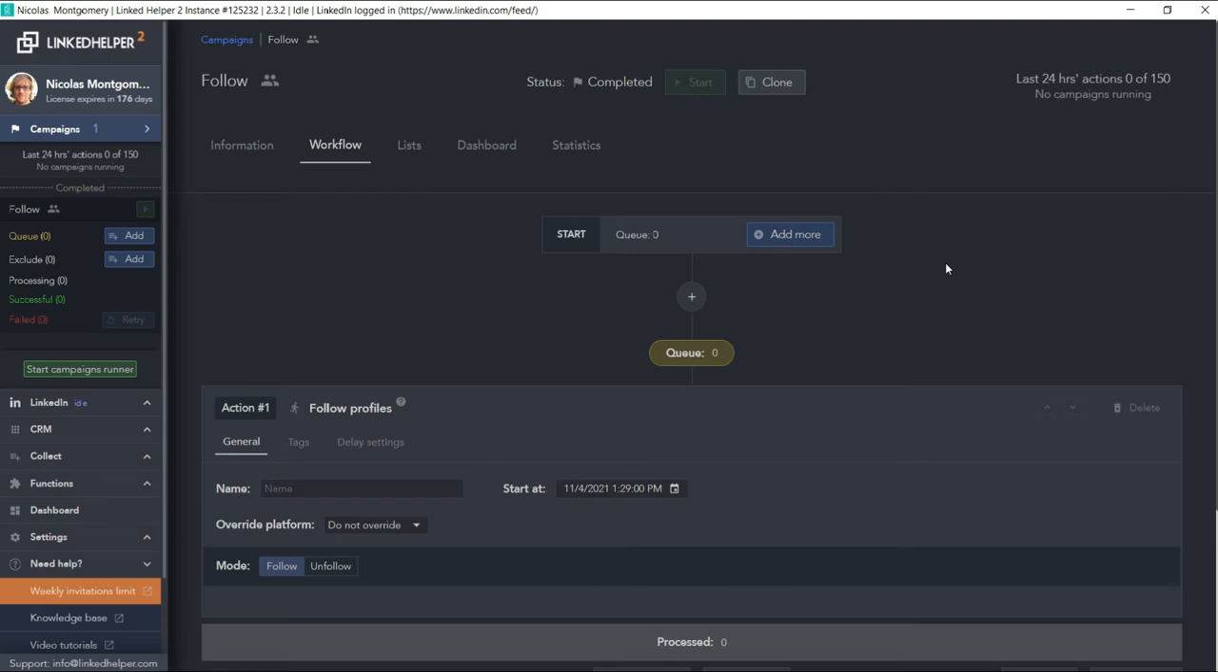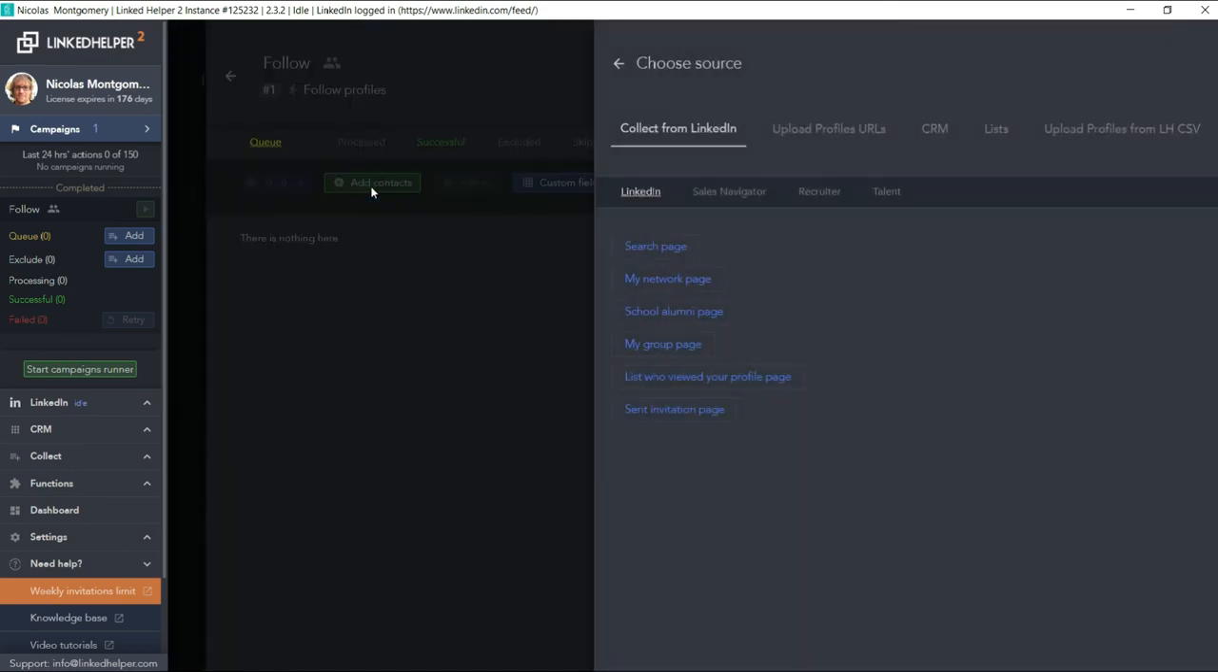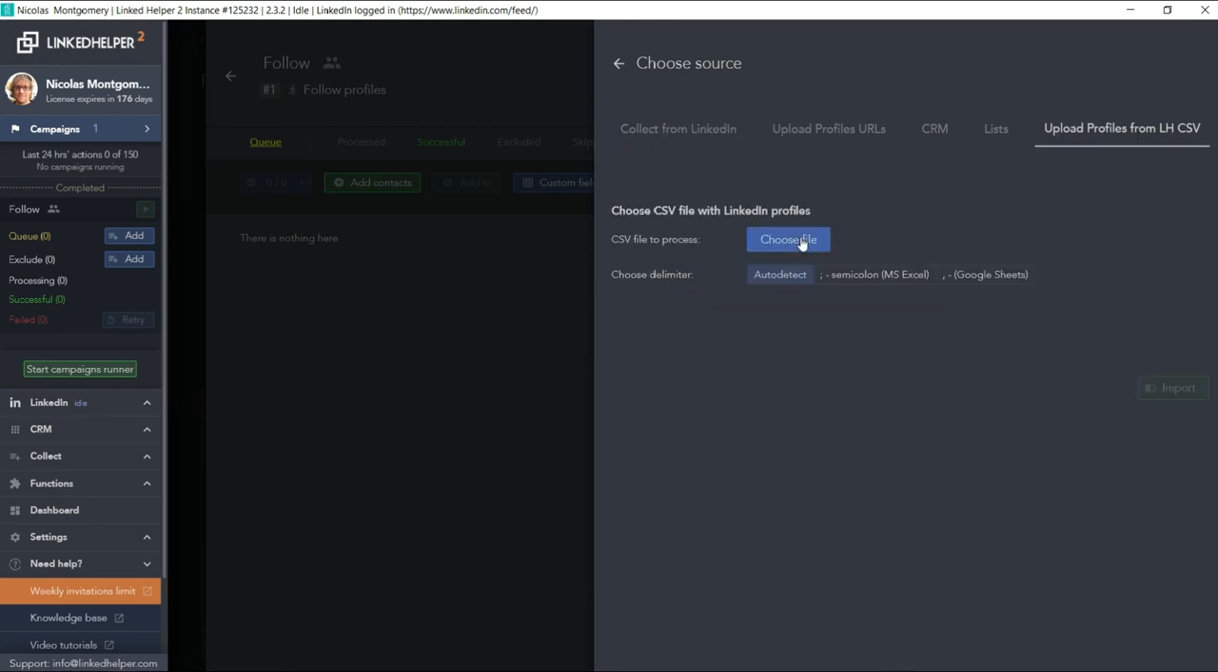Now that we know our CSV was formatted in the right manner and has a checksum at the end of each line, we can try to upload it to a different account and to a different action. As you can see here, I'm running a different account and I'm using a follow profiles action. Now you have to click on the queue of this action, choose add contacts, choose upload profiles from Link Helper CSV, click on choose file, choose your CSV file, and choose the right delimiter. As you can remember, we've been using Google Sheets. And click import.